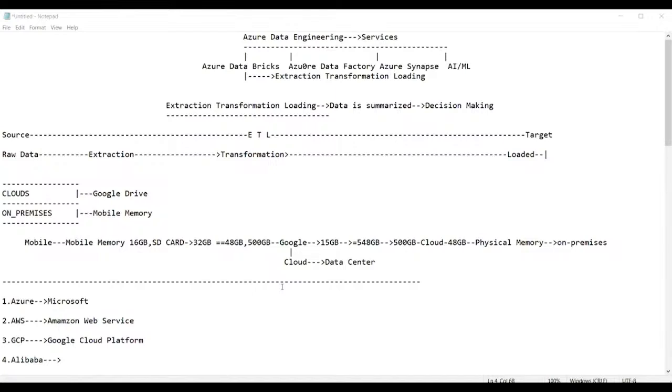PySpark. Okay. Do we need to learn that also for ADB? Yes, of course. I will teach you PySpark also. Thanks, sir. Any other questions, guys? Sir, what is the duration? Duration will be 60 hours.